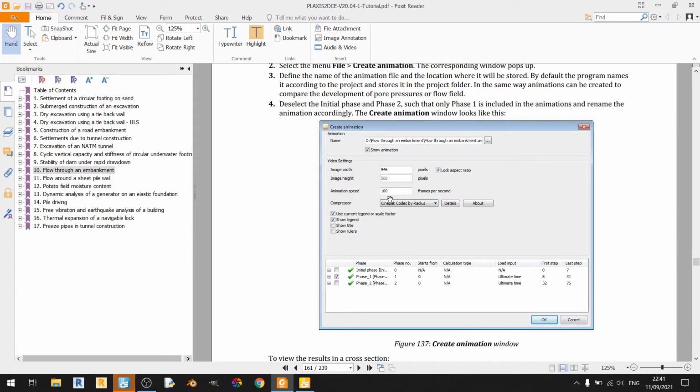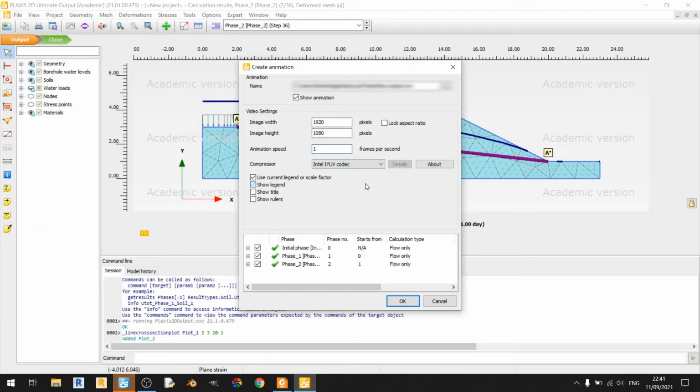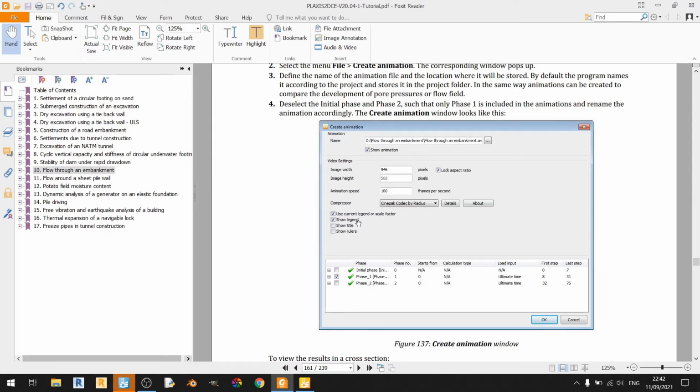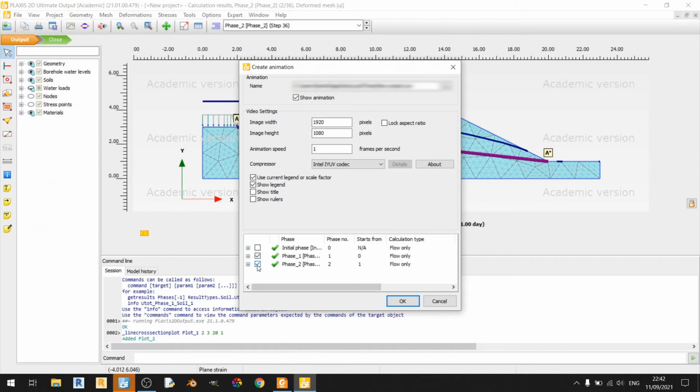This is a very nonsensical setting because if you only have a couple of frames, this video would last less than a second. So this is not required whatsoever. We can just keep it at 1 frame per second. And the other settings here, like show legend and use current legend or scale factor, is fine. And it is said that we should do an animation for phase 1. So just uncheck the other 2 phases over here and make sure that phase 1 is checked over here.